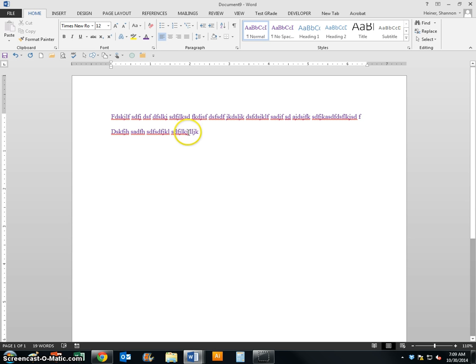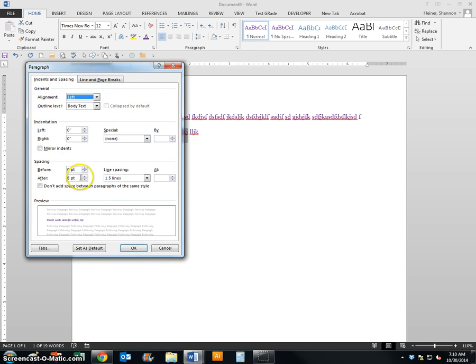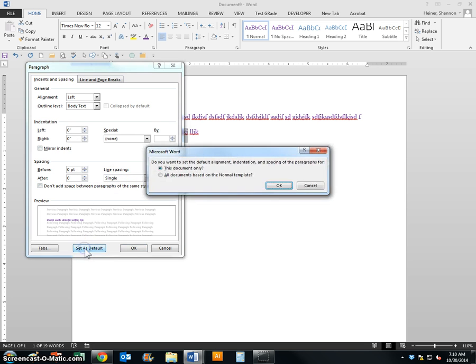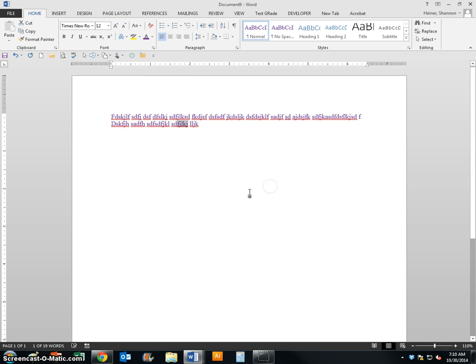Here's how I do that. I'm going to go to the Home ribbon, Paragraph group, and choose More Options. And then I'm just going to set it to what I want. Maybe I want a 0 in the after box. Maybe my line spacing I want to be single. So get it how I want. And then I'm going to choose Set as Default, All Documents, and hit OK.